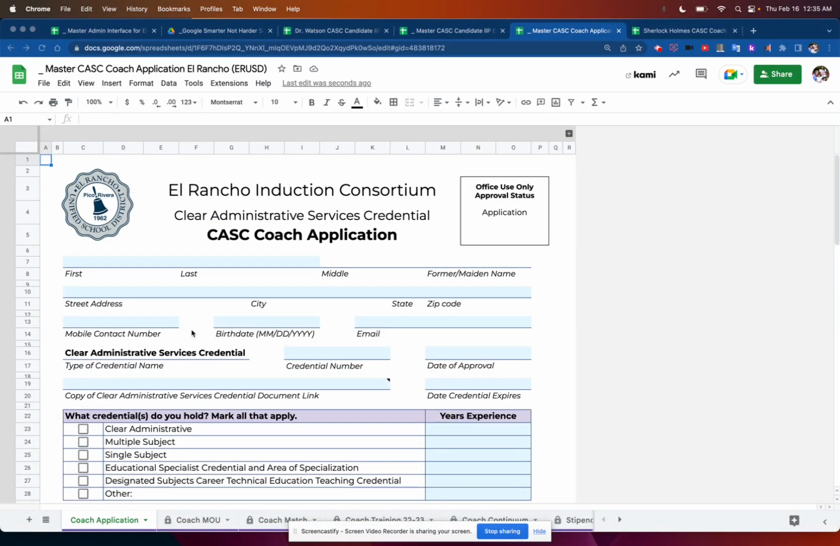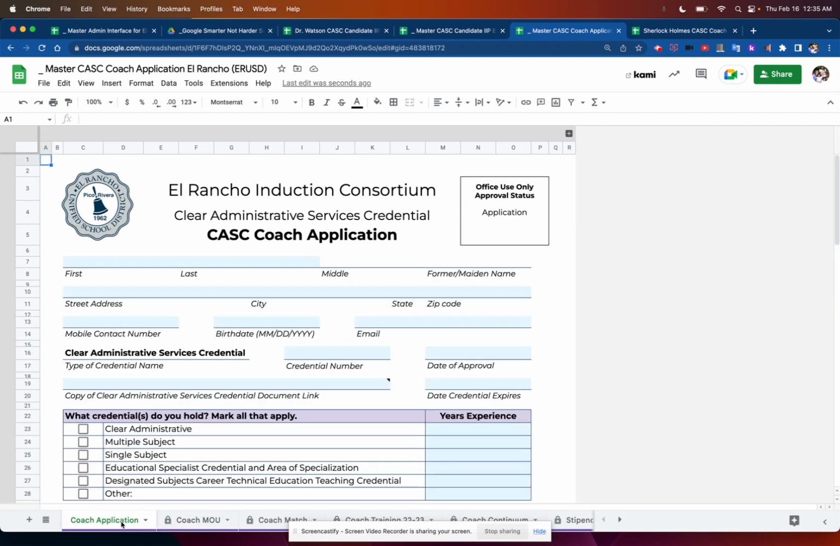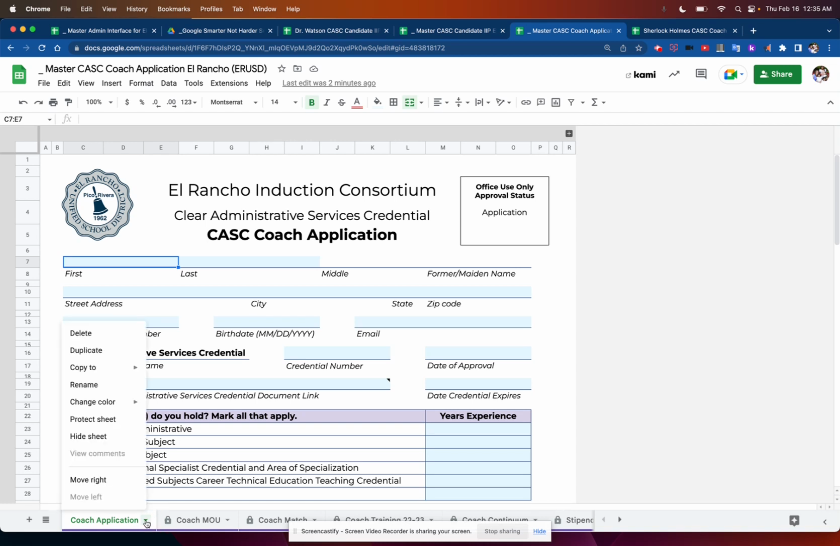So here we have the coach application. I can see down here that the sheet that I'm looking at does not have a lock like the MOU has a lock next to it. So that means this sheet is not protected. So I'm going to show you how to protect this sheet. First, I'm going to click on the first cell range that I want to protect. I'm going to click on the drop down arrow here and find protect sheet.